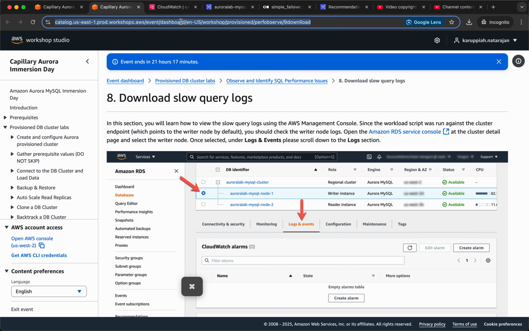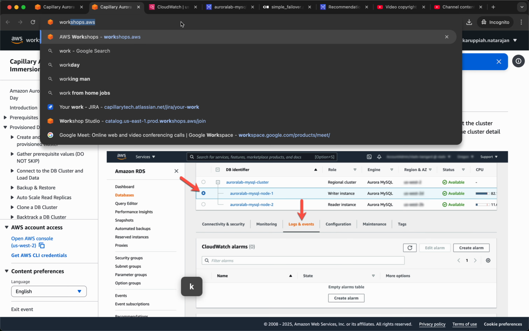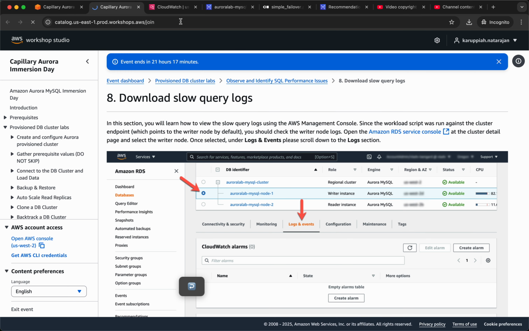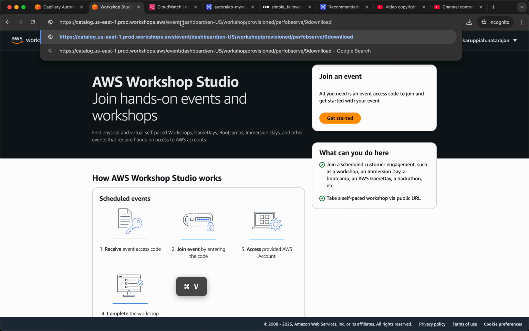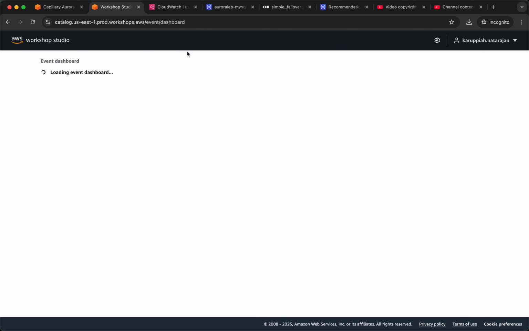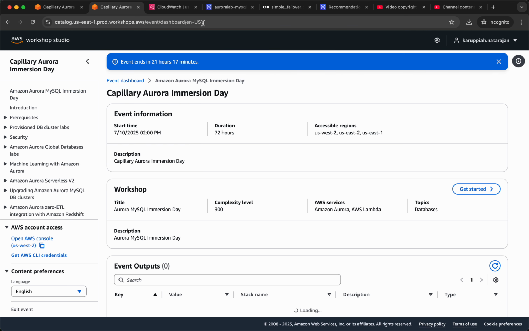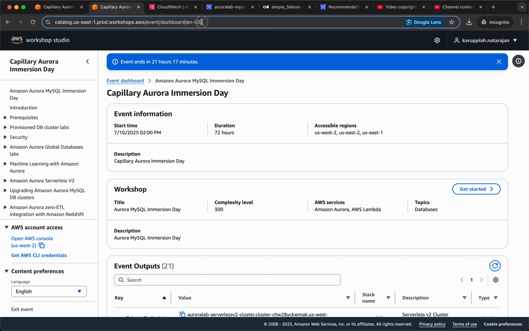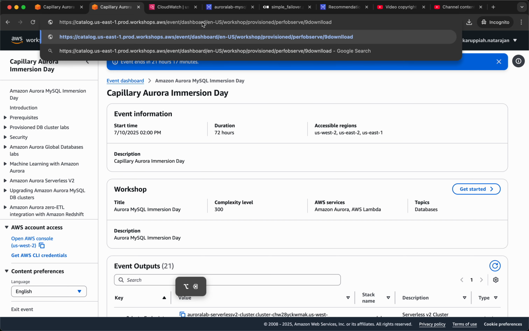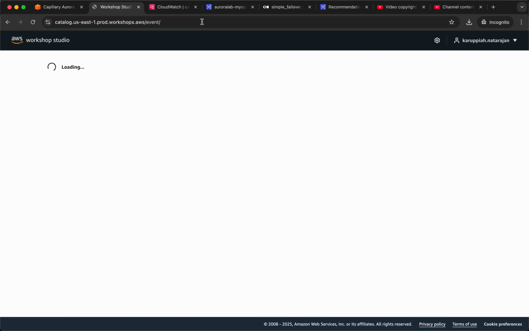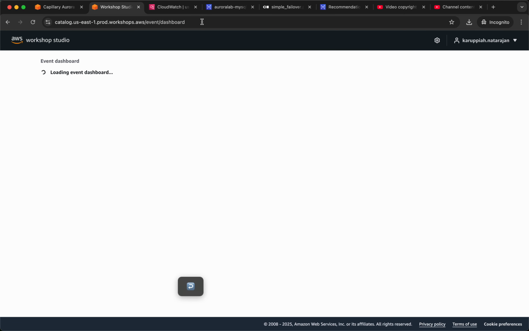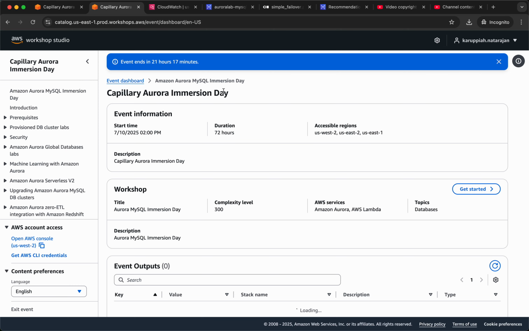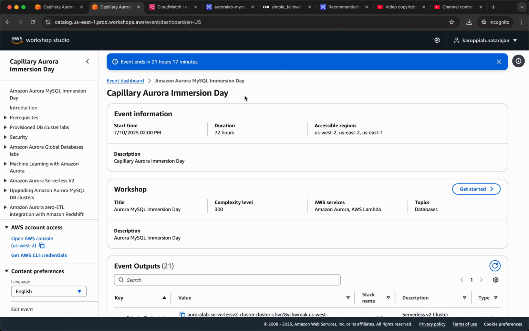It's interesting how only if you go to this you'll get it. If you just say workshop, it won't go. If you do this event dashboard, interesting. Just have to say event dashboard, event, that's it. Just have to say event again. And dashboard, and it should go. Cool.